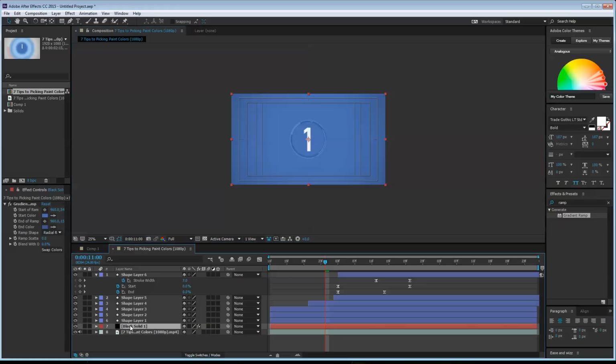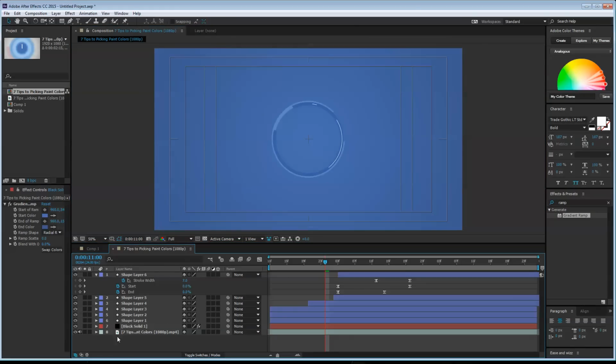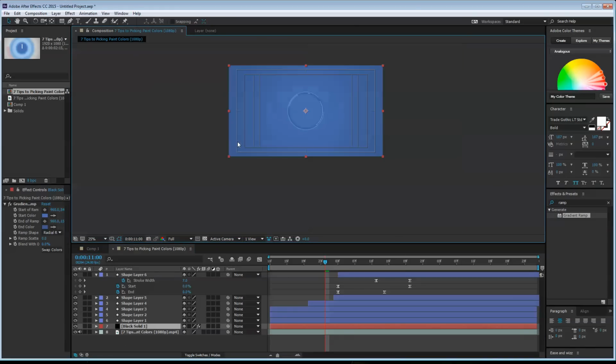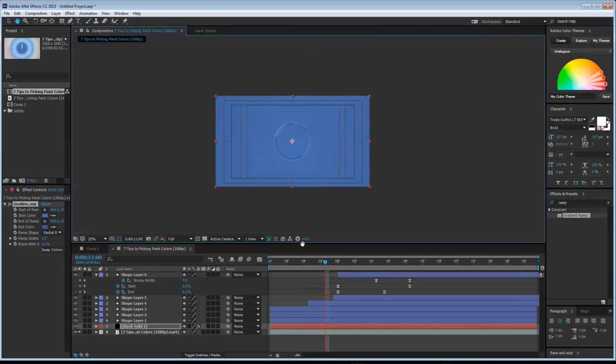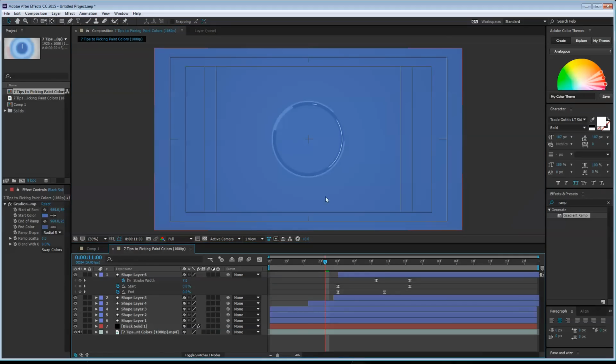So if we put this on top, that's pretty close. Not too bad. Maybe not quite as much vignetting, so let's bring this back up just a hair. Actually, maybe we need to go out a little bit further. So now it's down here. Okay. How's that first circle?